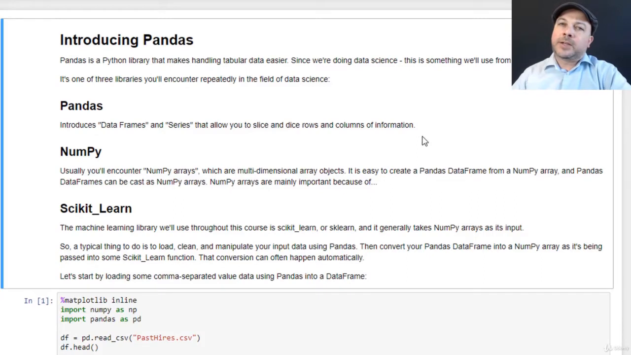What is Pandas? Well, it's basically a way of processing tabular data. When you have columns and rows of information, like you often do in data science, Pandas is a very easy way of loading that data in, manipulating it, examining your data, cleaning it up, and things like that. And it works together with two other libraries that you're going to be using a lot in the field of data science and machine learning.